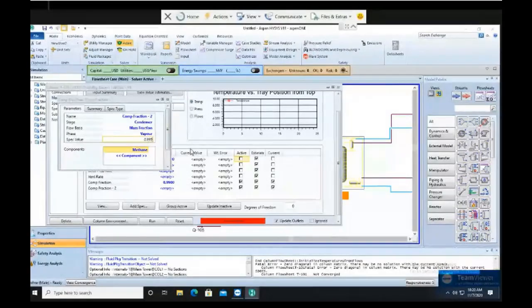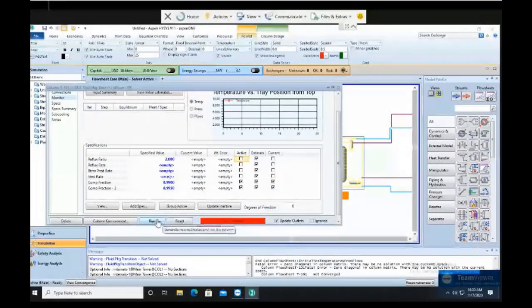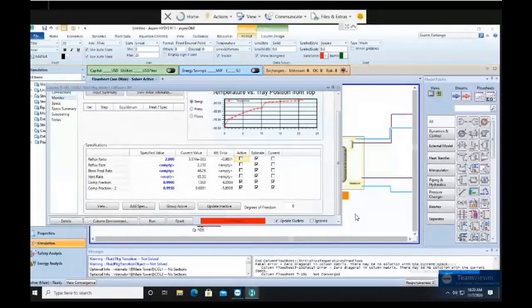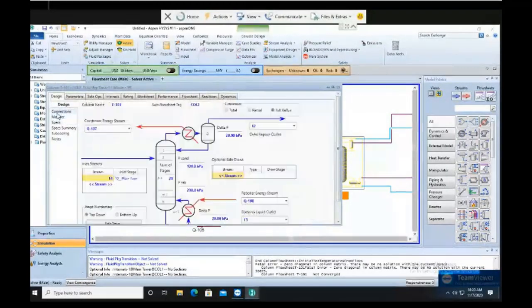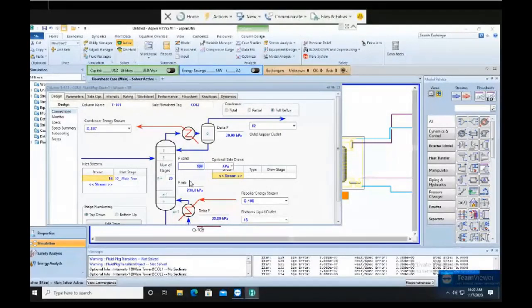0.995. So, run. Why don't you want to run? Sometimes it can, sometimes it can't. I don't know about this. Now, coming in 330, this is 200, that is 130. Let's change this to 100 and see what happens.